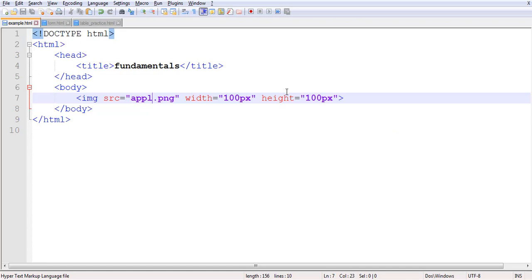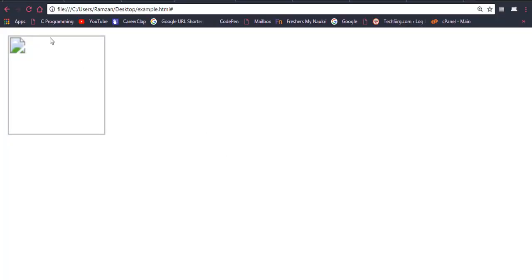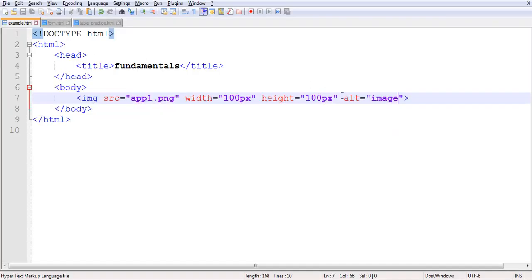So for that we have an attribute called alt, that is called alternate. Alternate means instead of the image, if the image is not showing, then this text would be shown. So here I am writing image. If you see, you will get this image text. So this is looking good, right? This attribute is really important if you are using the image tag.